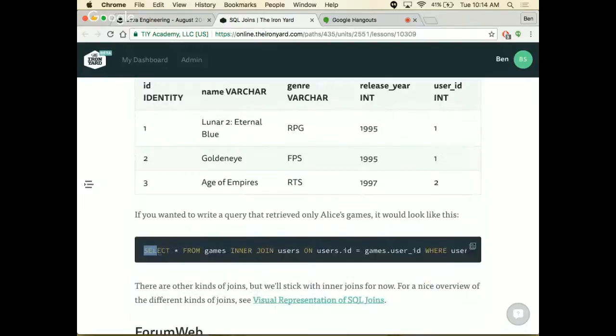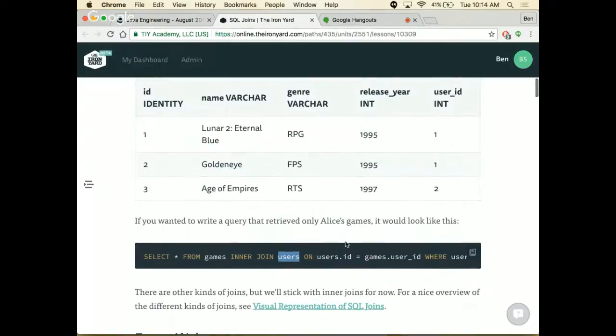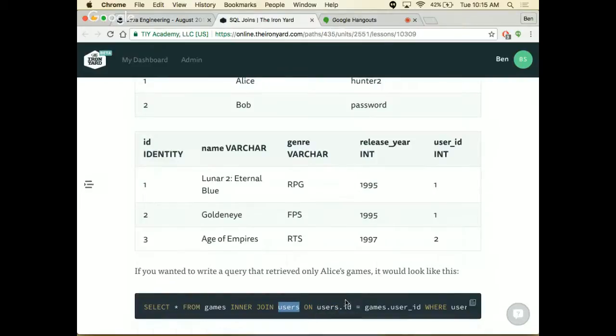So we'll see here. It's like select everything from games inner join users on users.id equals games.user ID. So this basically shows the system how to map up these two. We're saying that these rows are basically the same data if the user ID is the same as the users.id for this row. It says on users.id equals games.user ID where users.id equals 1.